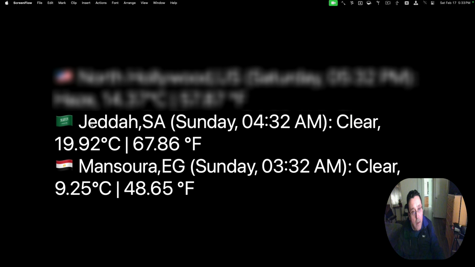It gives me the flag of the location, then it gives me the city name, then it gives me the current time and day, because you know sometimes it could be 4:30 on the day before if it's early in the morning, depending on where you are when you trigger the workflow. And then it gives you the temperature at that particular time in Celsius first, and then in Fahrenheit.